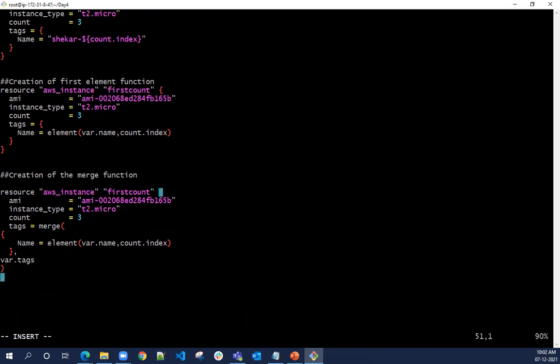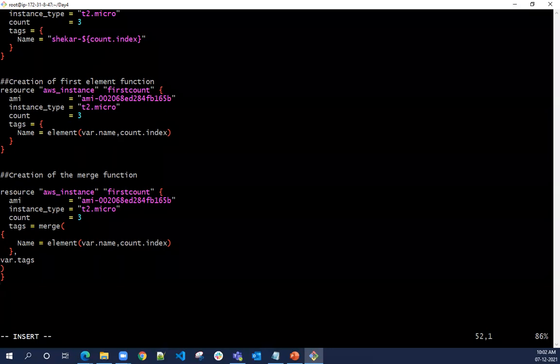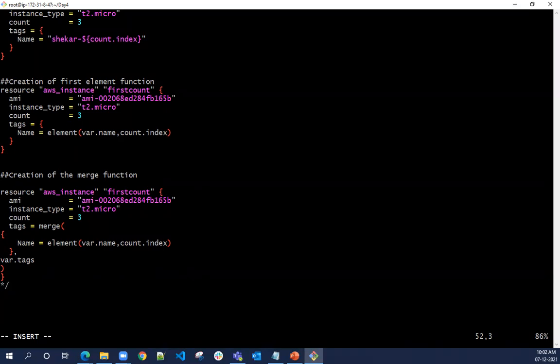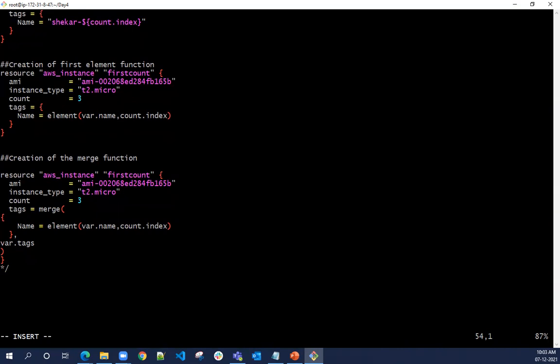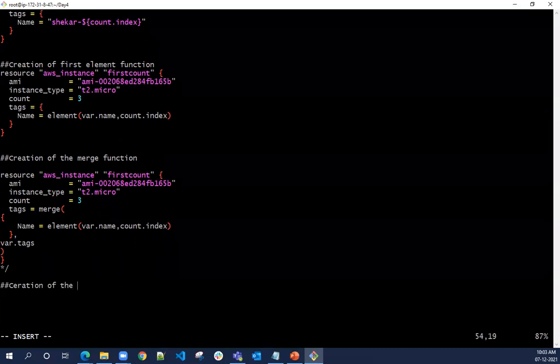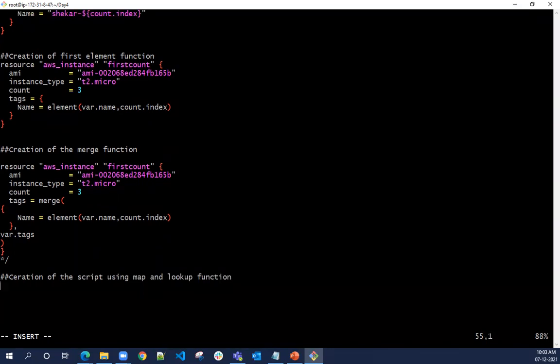It is like if you use this one, let's say you'll be having. Okay, you can see on my screen. I think the better understanding will be from showcasing the script. Okay, I'm just commenting this one. Now I'll put a comment: creation of the script using map and lookup function. Okay, so what we have to do, you'll get to know. See, let's write this one.